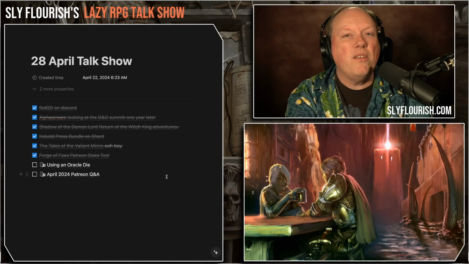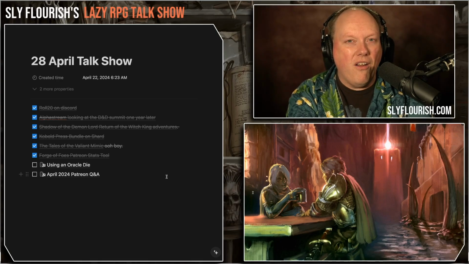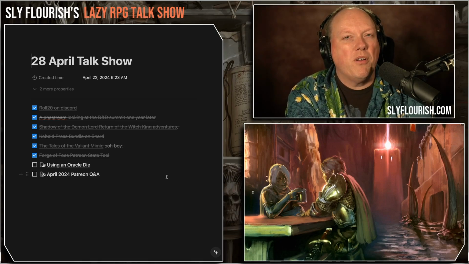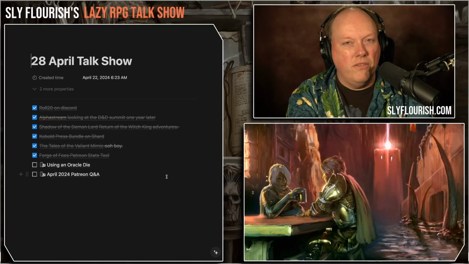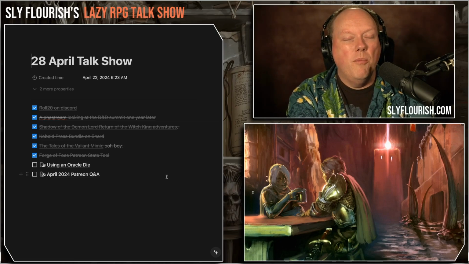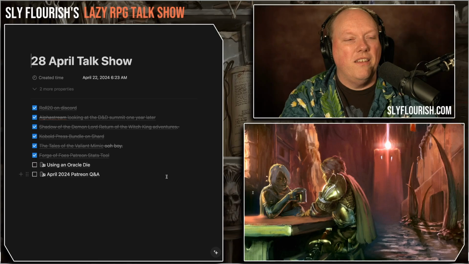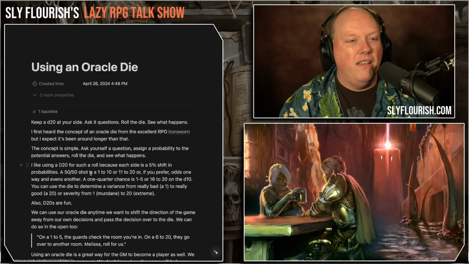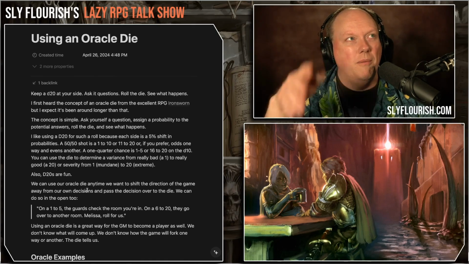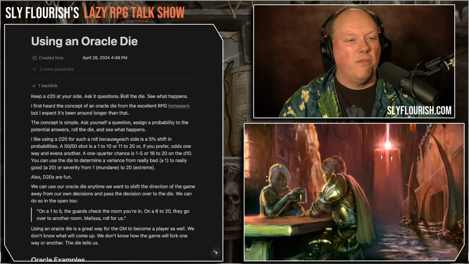A very lightweight way of using an oracle die is determining which character a monster might attack. If there are 4 characters and there's a monster and it's not super clear which character the monster would attack, you roll a d4 and assign those numbers to individual characters, and whoever comes up, that's the one that gets attacked. That is an example of using an oracle die. But you can use oracle dice for all kinds of different things. And I wrote an article on Sly Flourish that I'm going to publish, but I wanted to talk about it here on the show too, because I think it's really valuable.